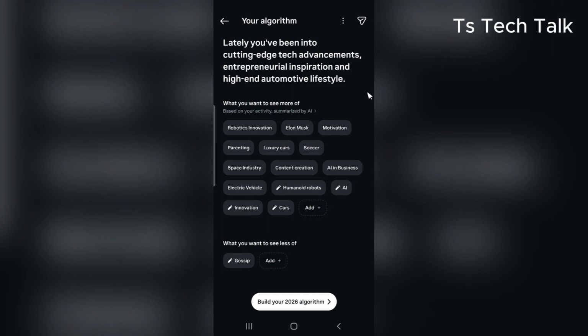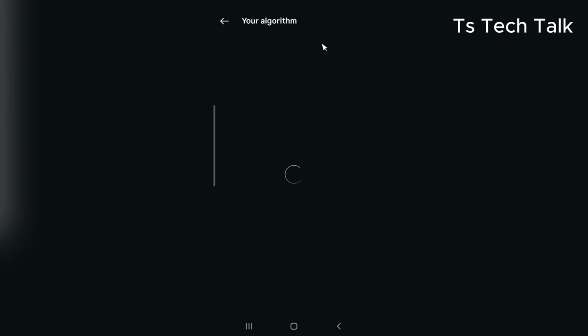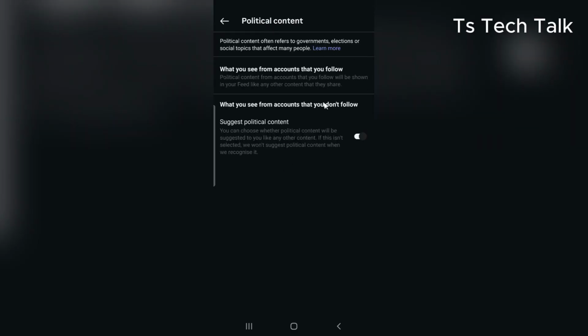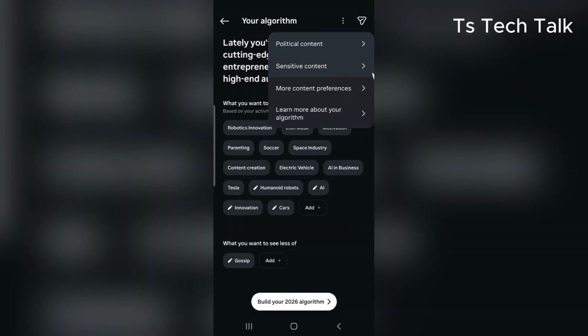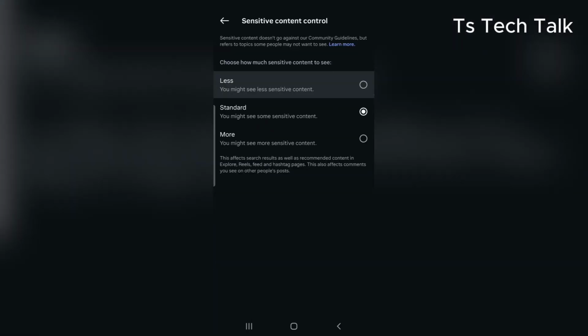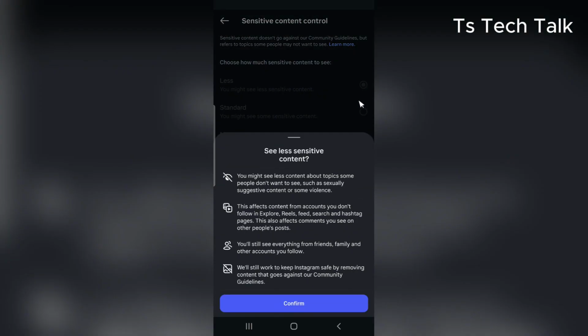And there are more settings that you can also do. You notice the top right area, not the end one, this area right here. You click on this area and you can see political content. If you want to see political content, you notice it's actually suggested to you. You can disable this if you do not want to see any political content. And then there are even more. If you click on this area, you can also go to sensitive content, if you want to have limitation in your sensitive content. Now you can see less sensitive content.